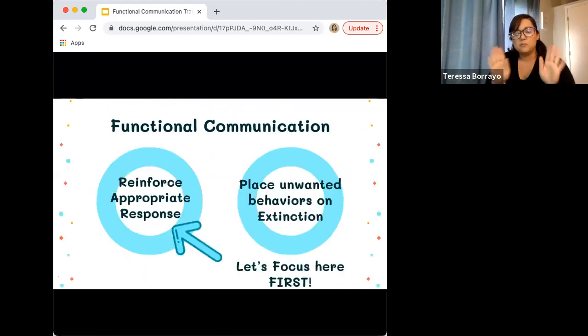So there's the two parts to functional communication training. We're going to start on the first part and then we'll transition to the second part. So the first part is we're going to focus on reinforcing appropriate responses. So your child may have some skills already that they use to communicate, but they don't always use them to communicate, especially for our 2-year-olds when they get upset or when they want something, or they need it now, they often resort to negative behaviors. So we want to make sure that we're reinforcing some of those appropriate responses that will happen just naturally.